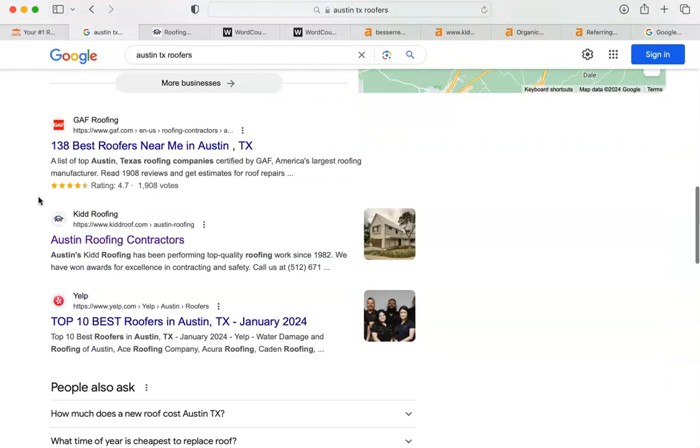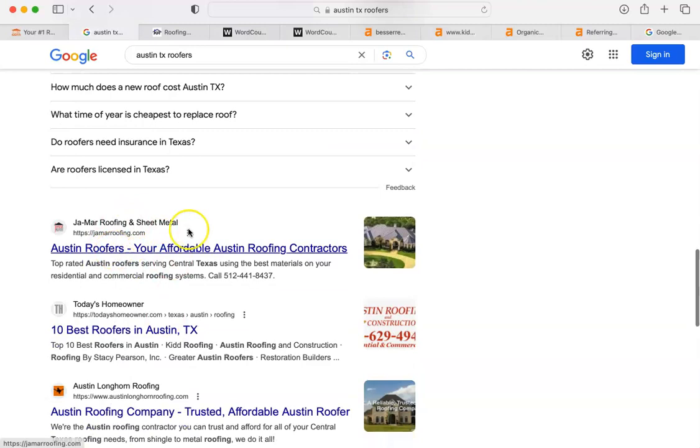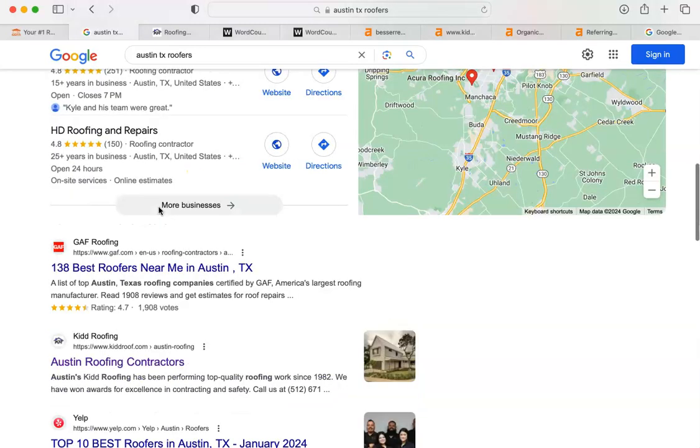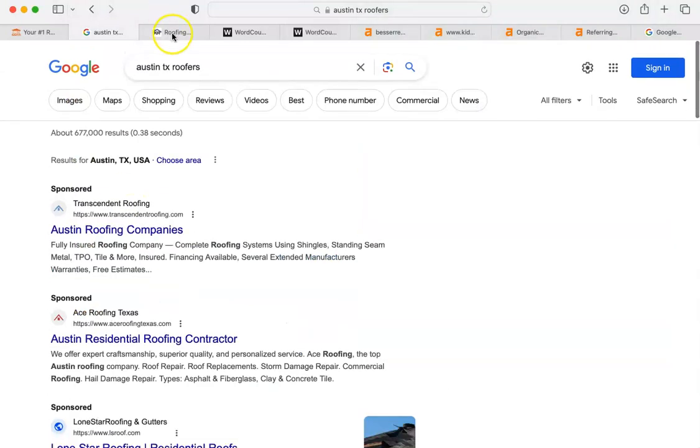And underneath that are what we call the organic results. Now, the organic results, again, are determined by the Google algorithm. And here, well, the first one is GAF, the folks who make roofing material. They have a list of people who no doubt use their material. And so that's the first one. Now, the second one is Kid Roof. Kid Roof is the only local one that I have found at the top here. There we go. There's another one. So I'm going to refer to Kid Roofing as your Google competitor.